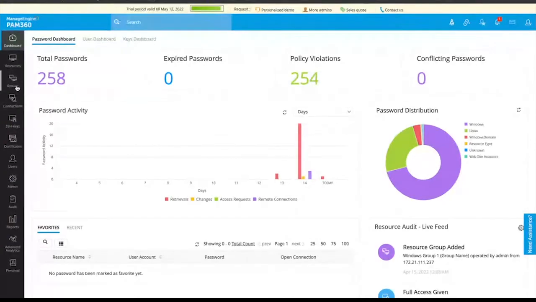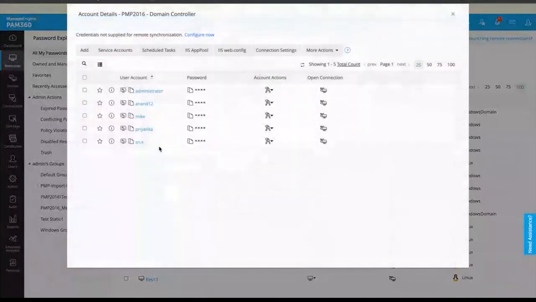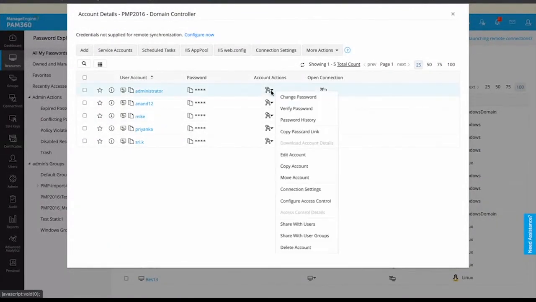How can I change the service account password? That's a good question again. As we discussed during the Windows discovery, all your service accounts will get discovered underneath the resource type called Windows domain. So once they are discovered, all you need to do is click on account action and change password.